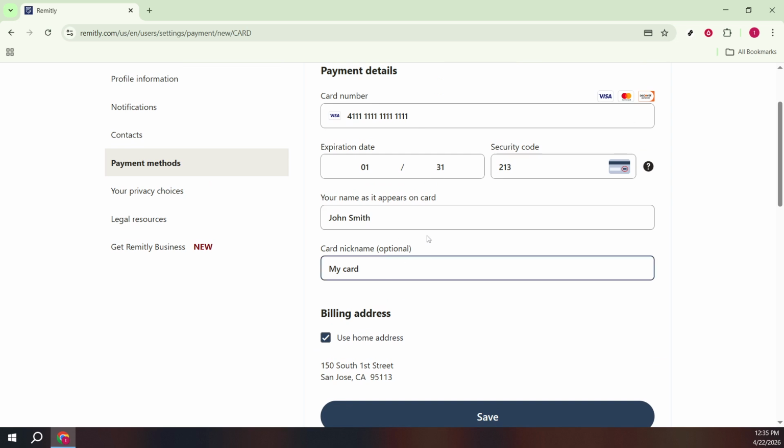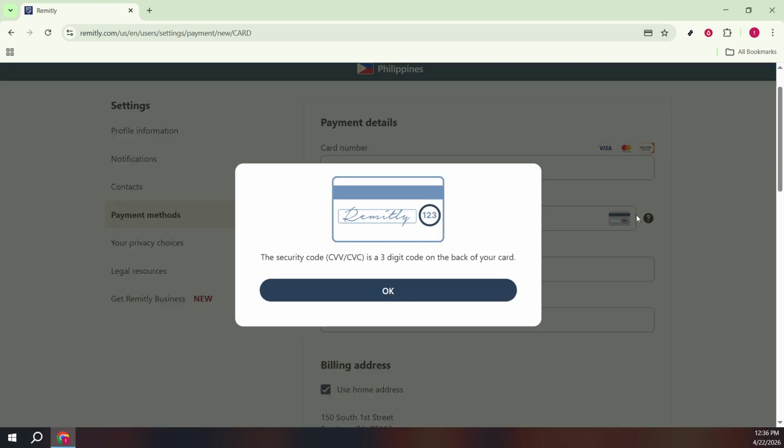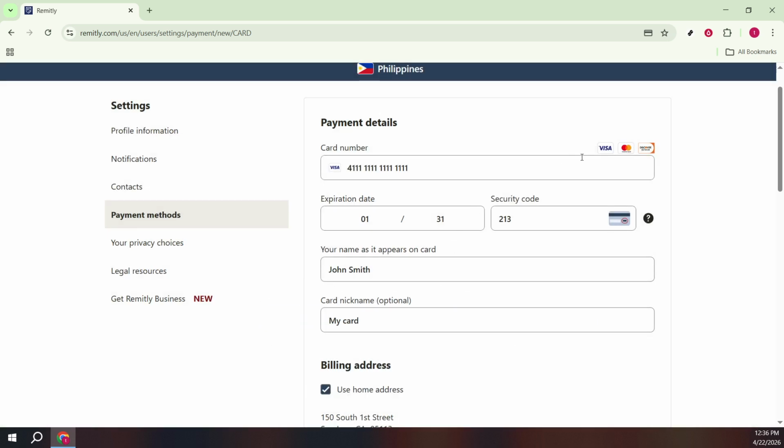If you run into any issues, verify that your card is enabled for online and international transactions, ensure your billing address exactly matches your bank records, and try a fresh browser or a private window. And remember, only add cards you trust and keep your details secure. That's it, you've successfully added a debit card in Remitly.